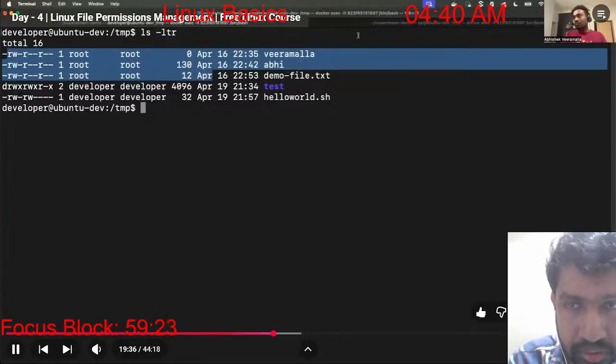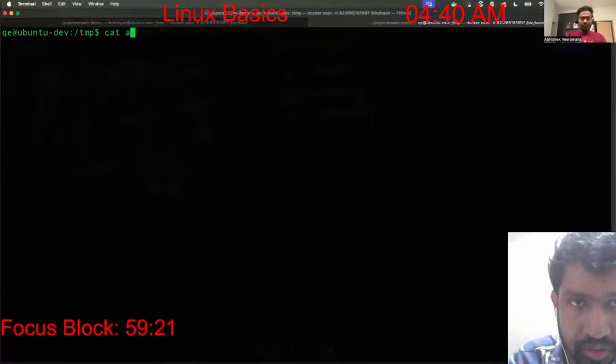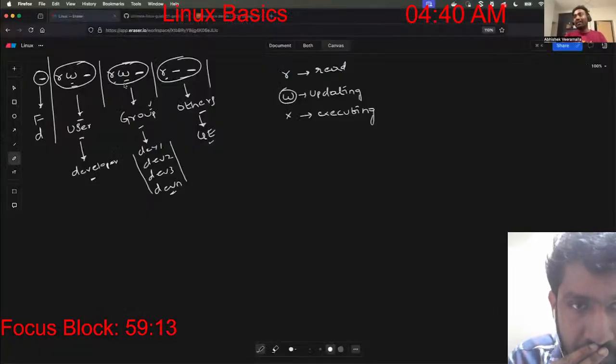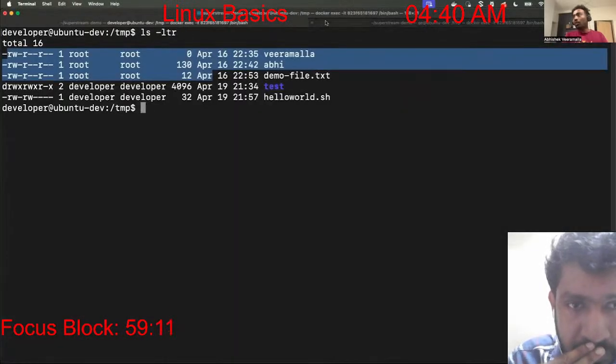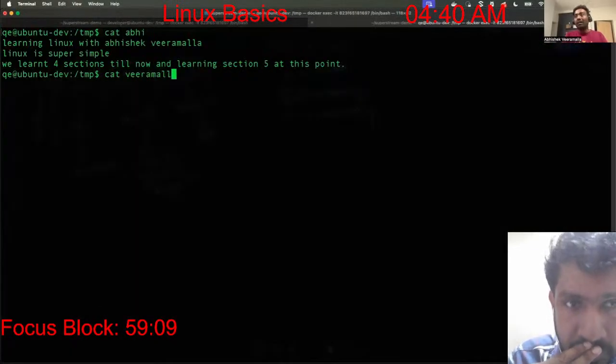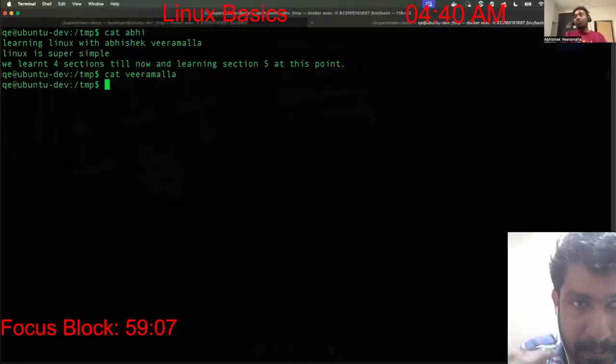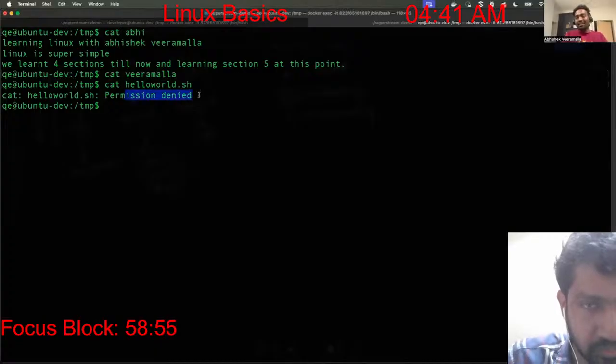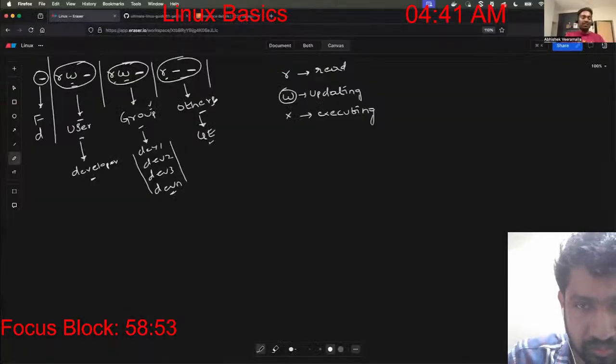let's say this file called Abhi, right? I'm able to read the contents of the Abhi file using the QA user. Similarly, I can read the content of the Veeramalla file as the QA user, but it's a blank file. I'm able to read it. But when I try to read hello world.sh, it says permission denied.